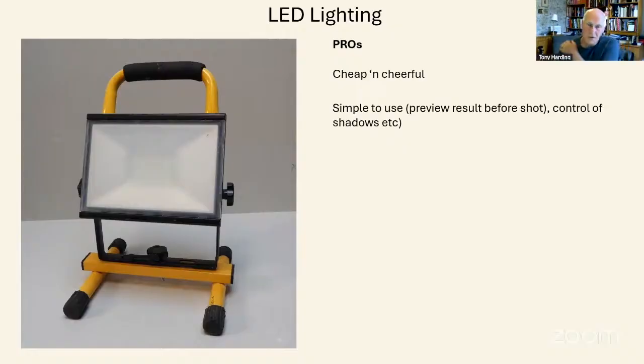And they're simple to use, and you can move them around and see where shadows are going to fall, and just get the result right, and then take the shot. So there's a bit less trial and error with them.